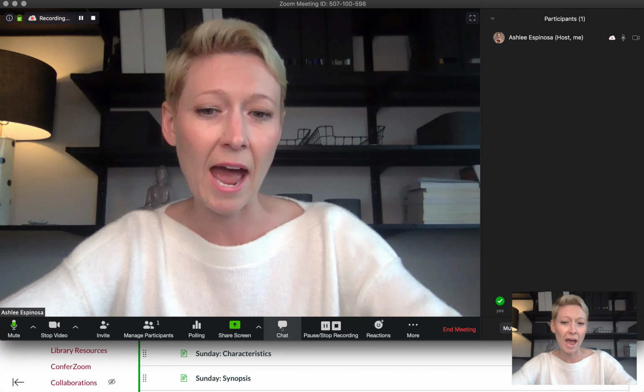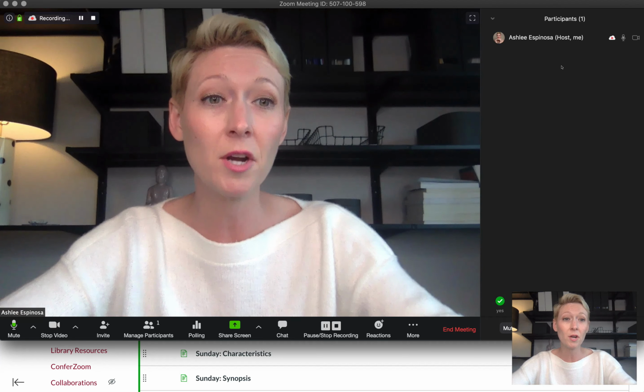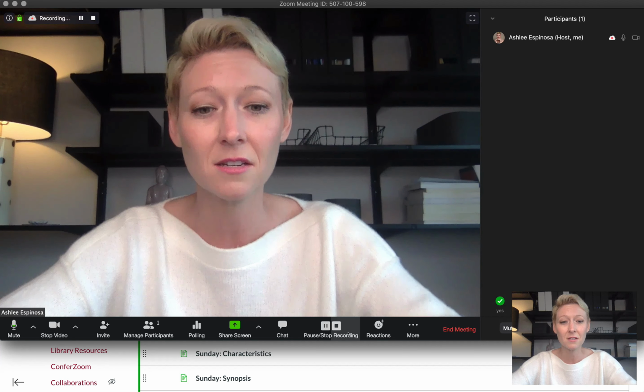Here's another function, chat. If you click on that, they can talk to each other, and it pops up on the right side like text.